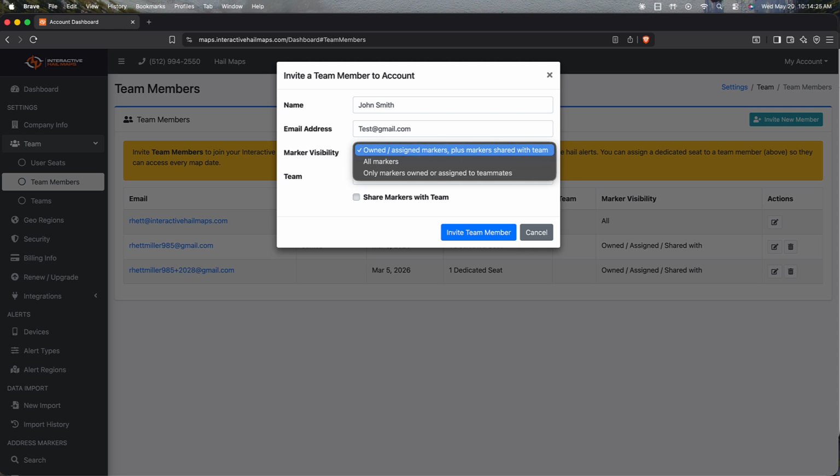The first option gives this user access to their team's markers and their own markers. This is mainly for larger companies. The second option gives this user access to everyone's address markers. The third option will only allow this user to access their own markers.